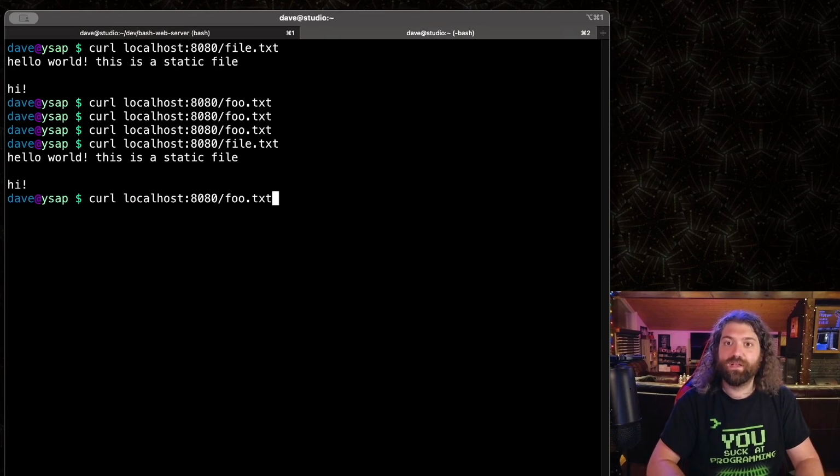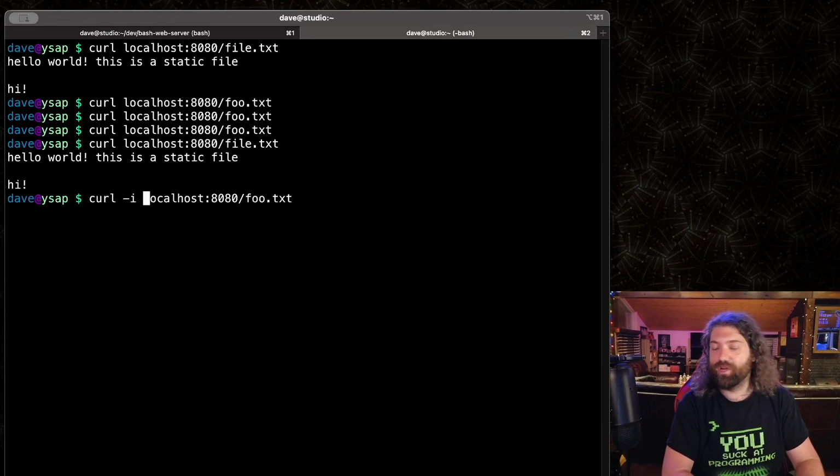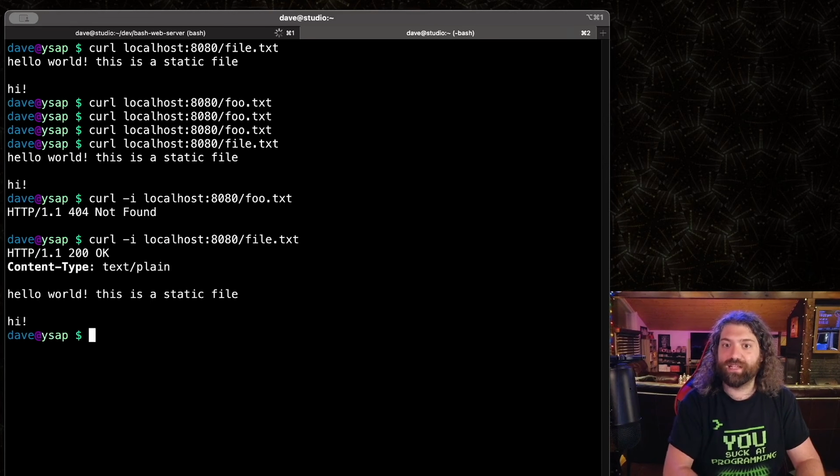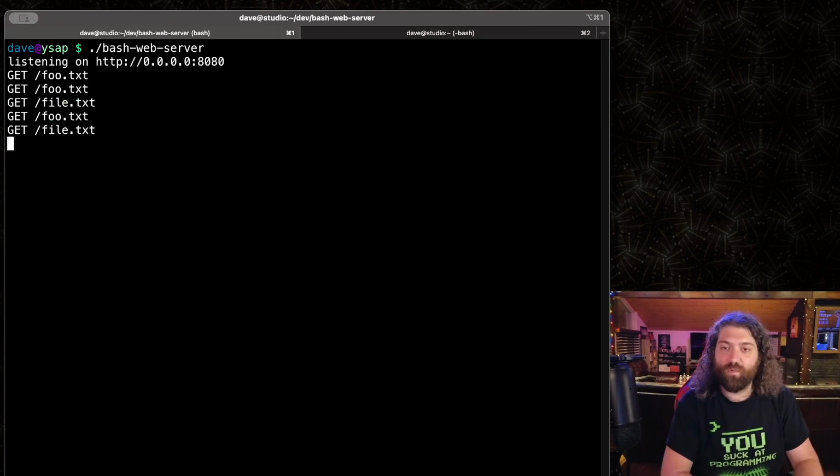Hey, that's pretty awesome. Let's go ahead and do -I. This will also show us the headers, and we can see that we get a 404 not found for that. Whereas for file.txt, we get a 200 OK with a content type of text plain. Hey, that's working. That's awesome. So what can we do here? Well, there's a couple things we can do here.